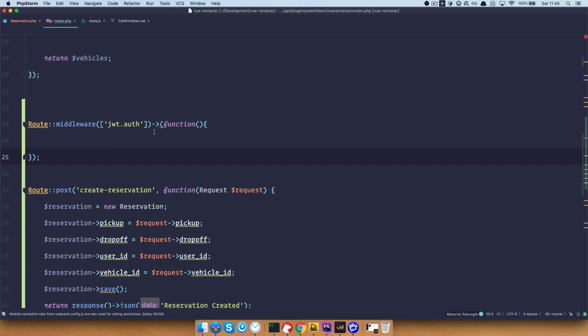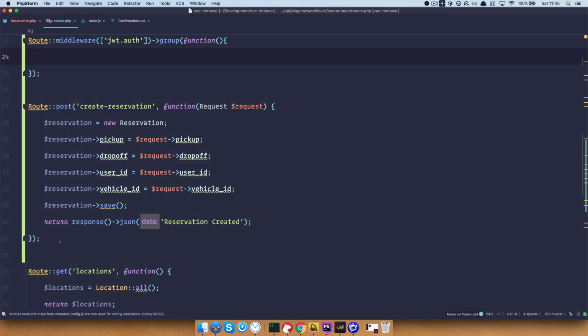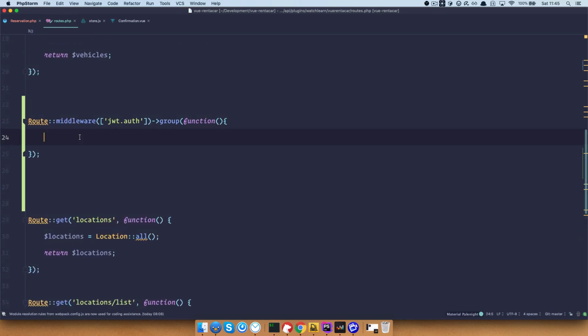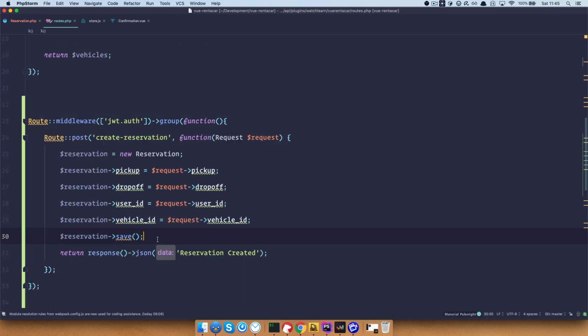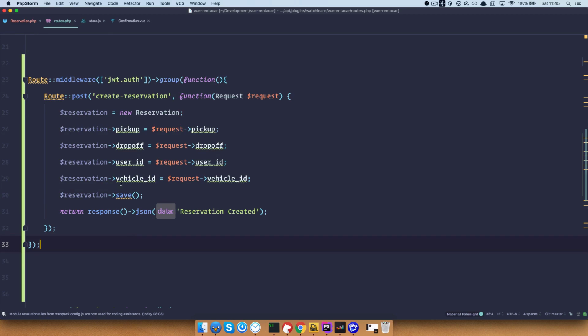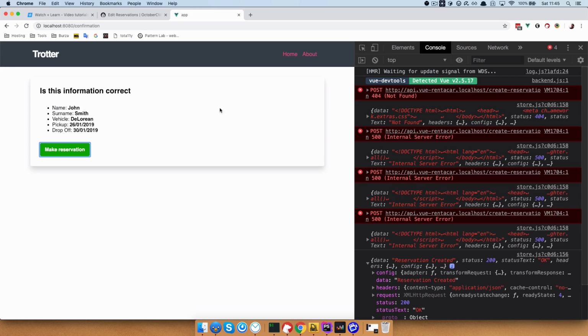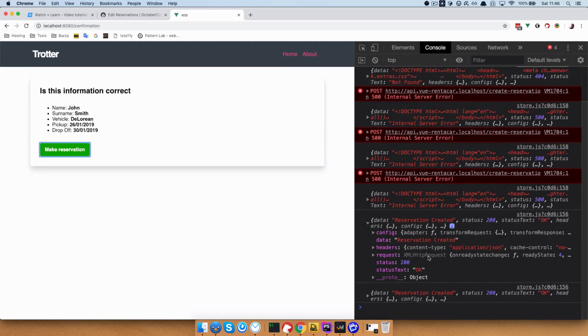Okay, so we created a group of routes. Actually, we didn't create the group because I just did this. Okay, so a group of routes. So anything you put in here will be protected with JWT authentication. So let's test it out. Let's take this route and paste it in here, right? Save this and let's try to make a reservation right now, and see what we get.